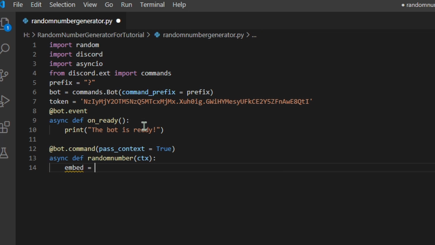Then add a colon at the end and press enter and tab. Then type embed is equal to discord.Embed with a capital E and add parentheses, and inside those parentheses type title is equal to, and in quotations, random number.